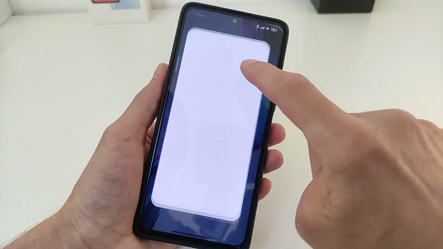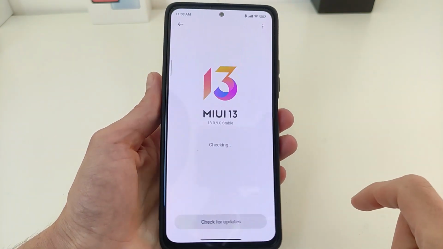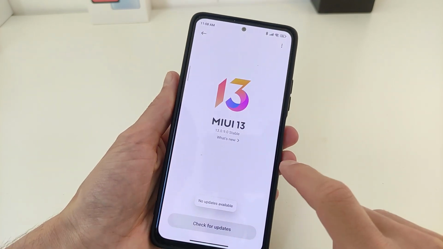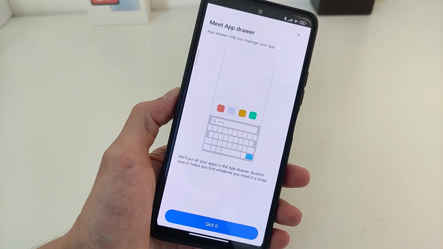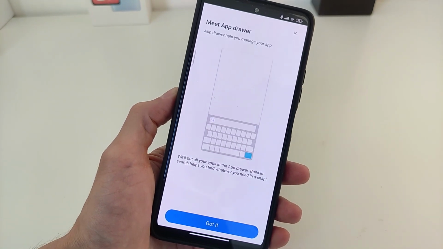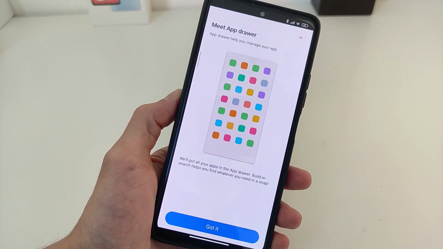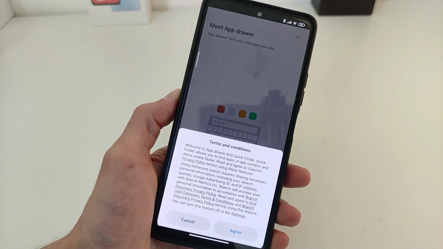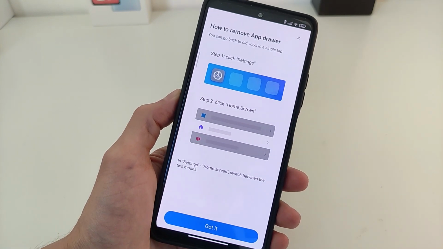Hi guys, a new update has been released for Xiaomi and Redmi smartphone system launcher. New versions add new features for MIUI 13.5. Before this update, only the alpha versions were available, and now the stable updates are finally out.